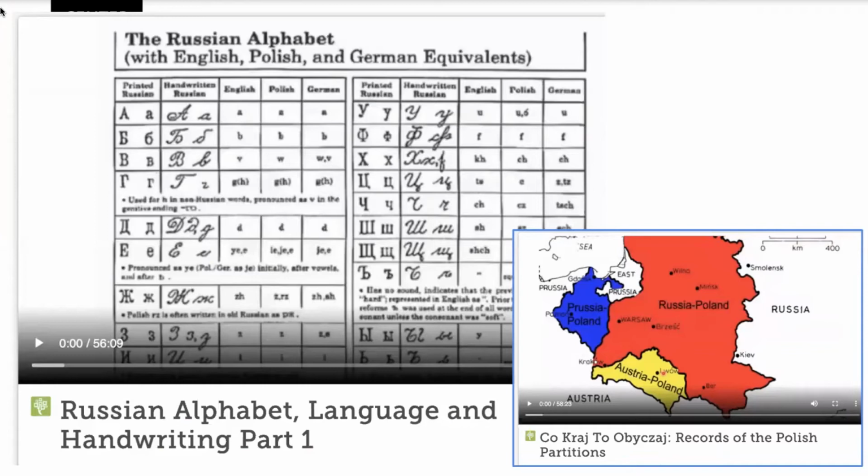If you're learning Polish a little bit, like I am, the title of that video, Co kraj to obyczaj, means different countries have different ways of doing things. And that's exactly a good model for us learning how to navigate these records.